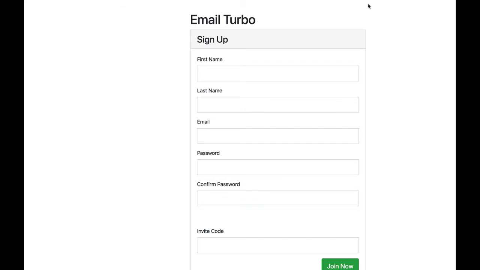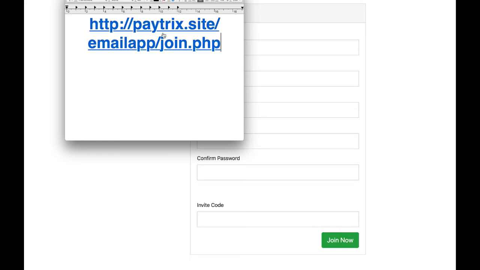Now once your members have joined, the only difference is they use a URL of email-app/login.php. So that would be the URL for your members to log in. So the two URLs are join.php and login.php.